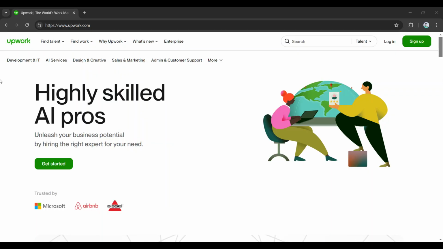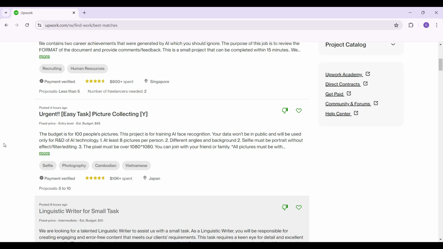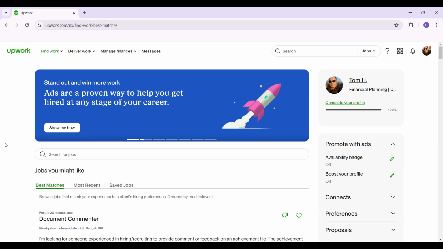In this tutorial, we're gonna look at how to preview your Upwork profile. Now let's begin. As you can see, I have already logged into my account. In case you have not, do log in right now. It's quite easy. And right now, we just want to preview our Upwork profile.